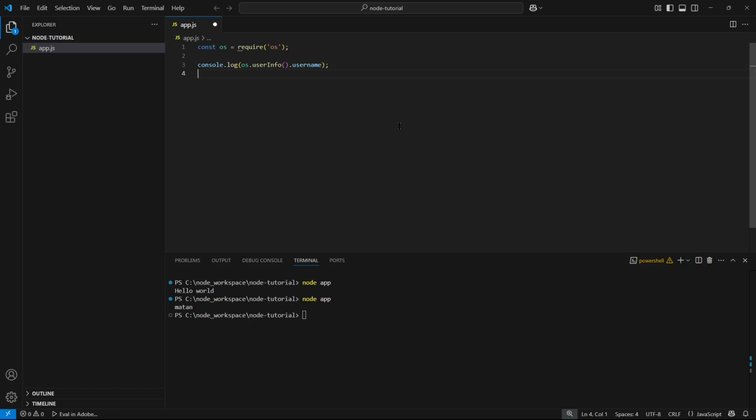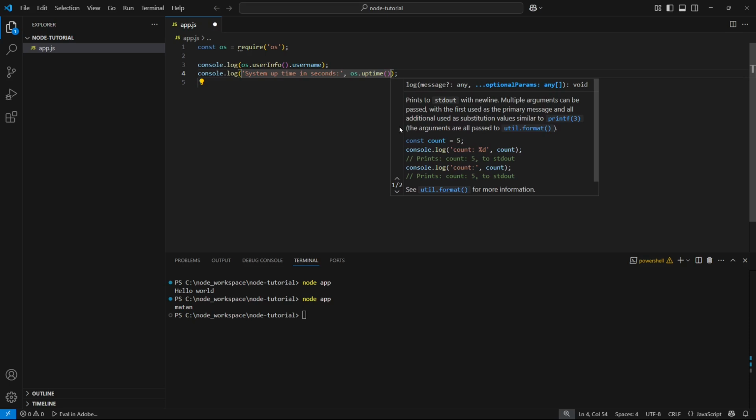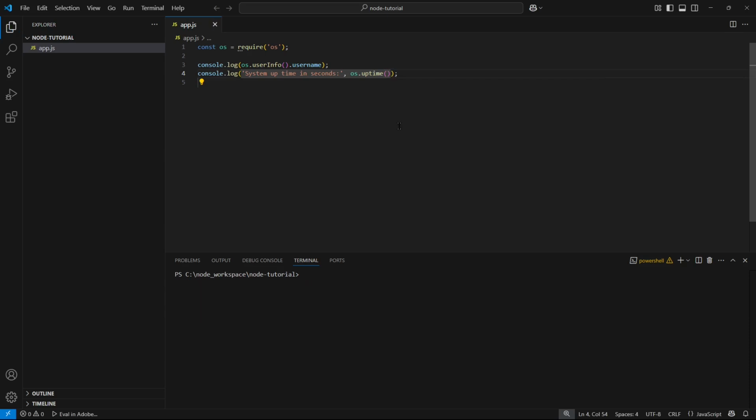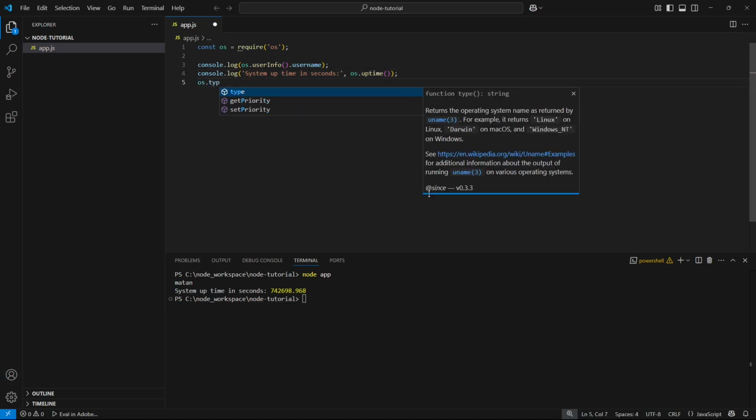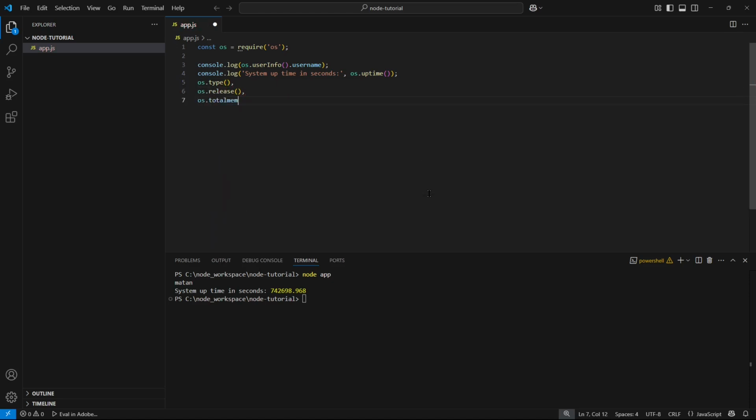We can also extract uptime information about our system. Using os.uptime, we can find out how long the system has been running. When we run the program now, we'll see the username along with the system uptime in seconds. Additionally, we can access the type of operating system, the release version, the total memory available, and the free memory.